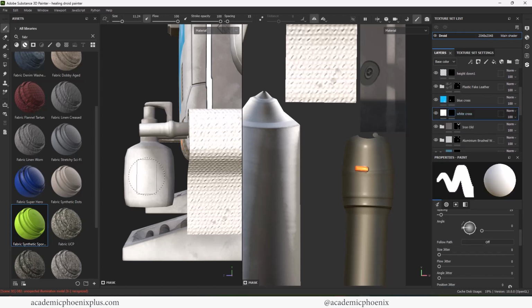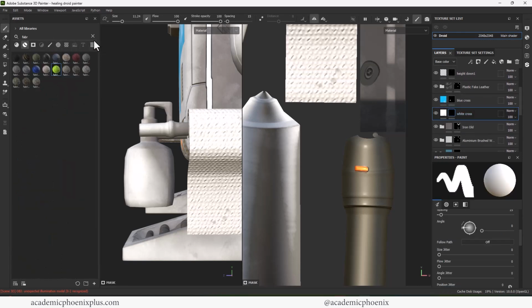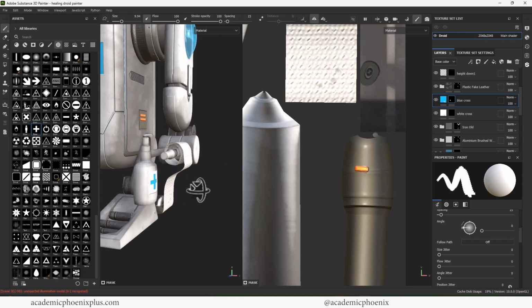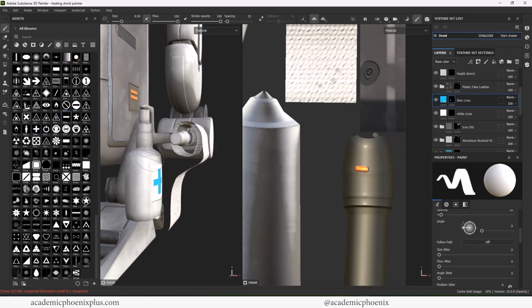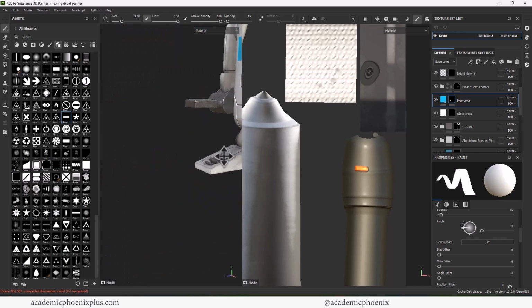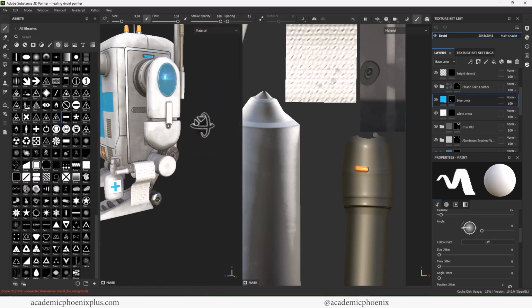Next comes the bottle. And again, I wanted to make it feel that this is a medical robot. So I grabbed the square and I used the white color, and then using the blue cross, I went and added it in there. So very quickly I got it to work. And then after that, I decided to go ahead and paint the top of the bottle that same blue.